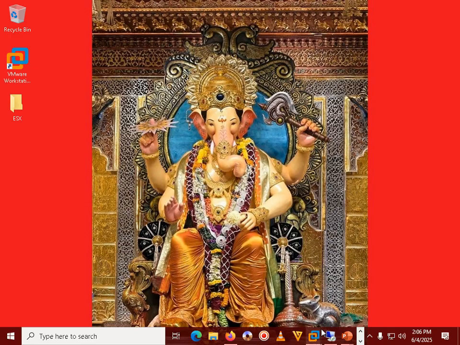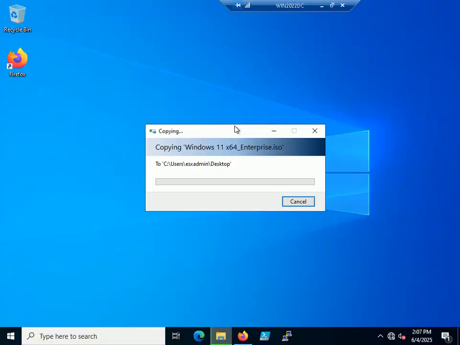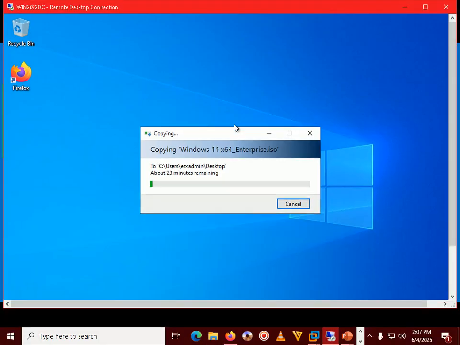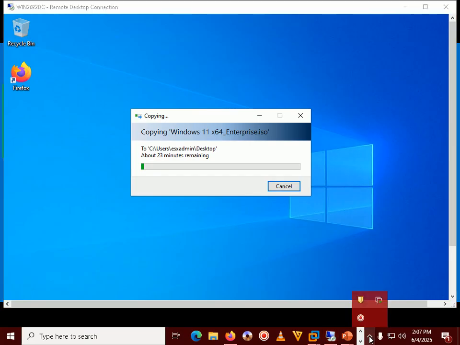So I'll just copy this ISO and paste it over here. Now, once this copy is finished, we will try to upload it to our data center, our common data store storage, from here. It will take some time, as you can see over here, so I will pause this video. Once this copying is finished, I will come back to you with the next step.